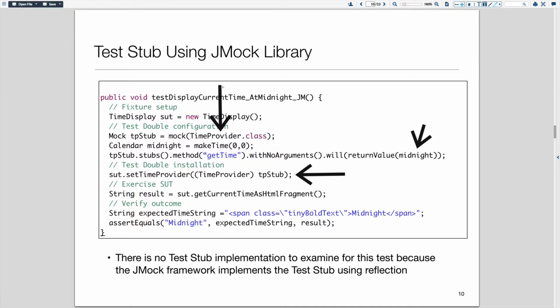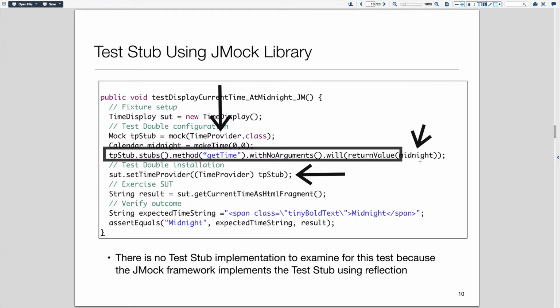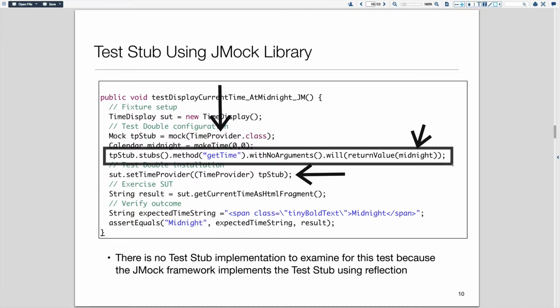So there's a big long incantation there to not only generate the class dynamically, but in the dynamically generated object, create a method dynamically to return a specific value, midnight. But once we've done that, the test runs as before.